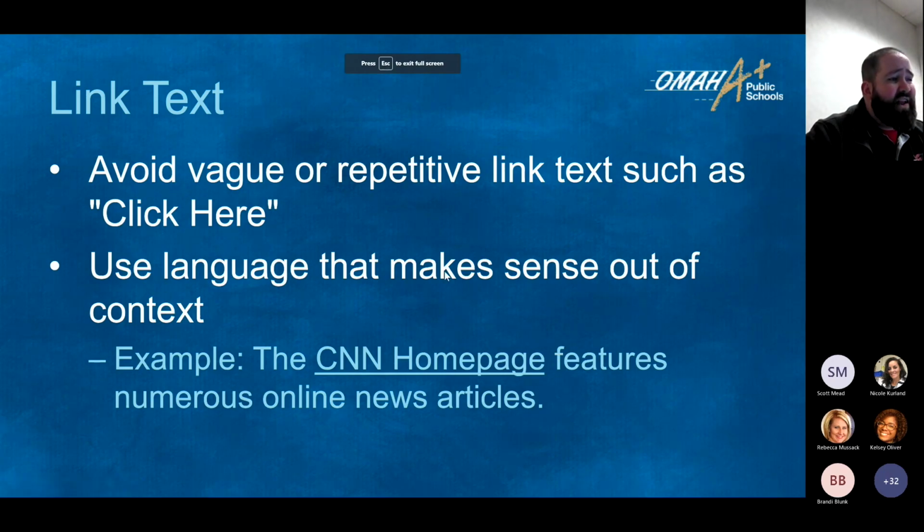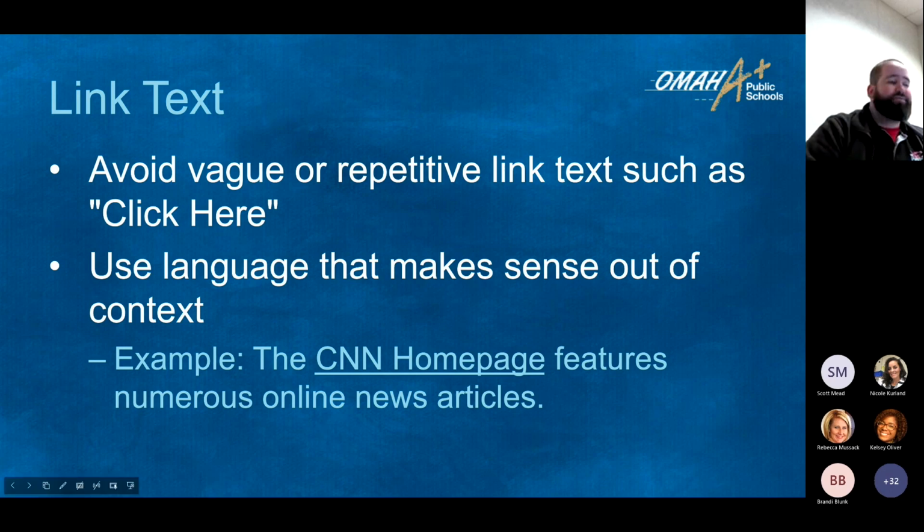And then also using language that makes sense out of context. An example I put here, and I've linked this, says, "The CNN homepage features numerous online news articles." If I click on this link, I know exactly where it's going to go. It's going to the CNN homepage. So it describes it. And then also, if it's a document, I like to put the document type behind it. If we look at the last link I shared, I kept the .docx in there so people would know, hey, that's a Word document, and then it's on SharePoint.